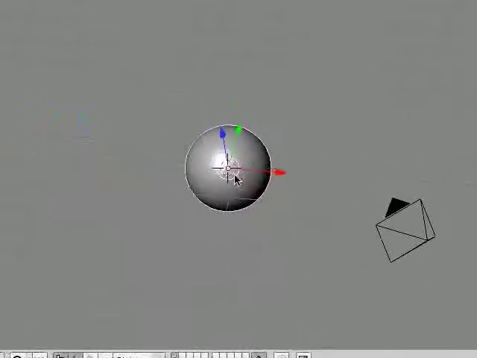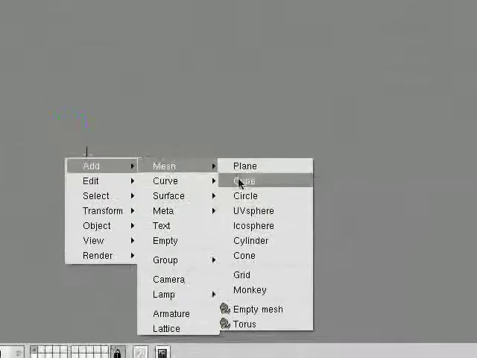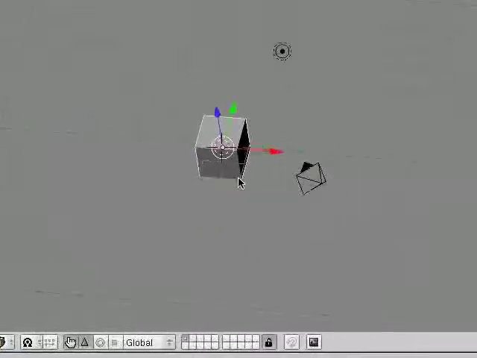So we're going to just delete it and make a cube to learn about edit mode. So that's the first part of our tutorial. It's pretty much done. So we're going to the second part.